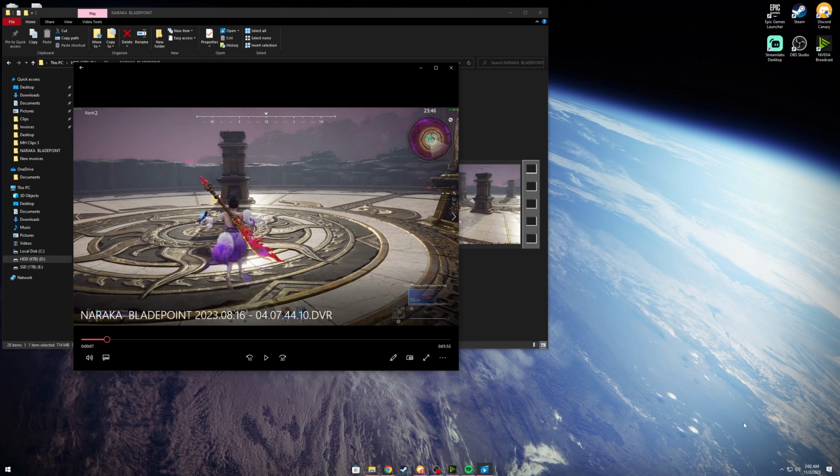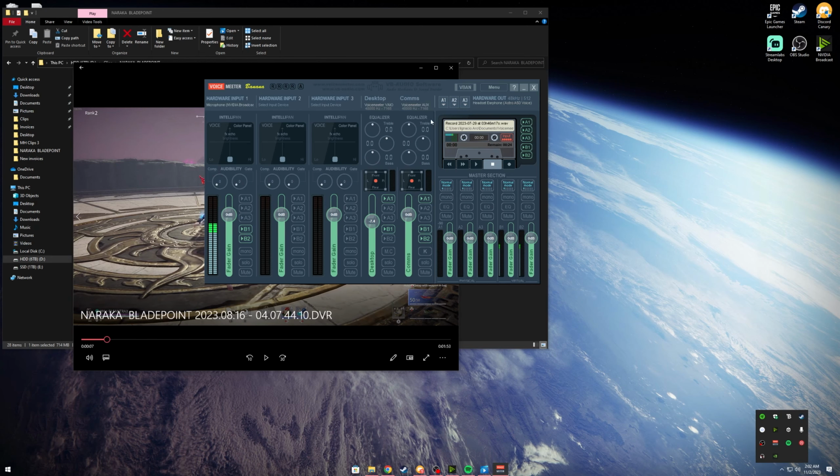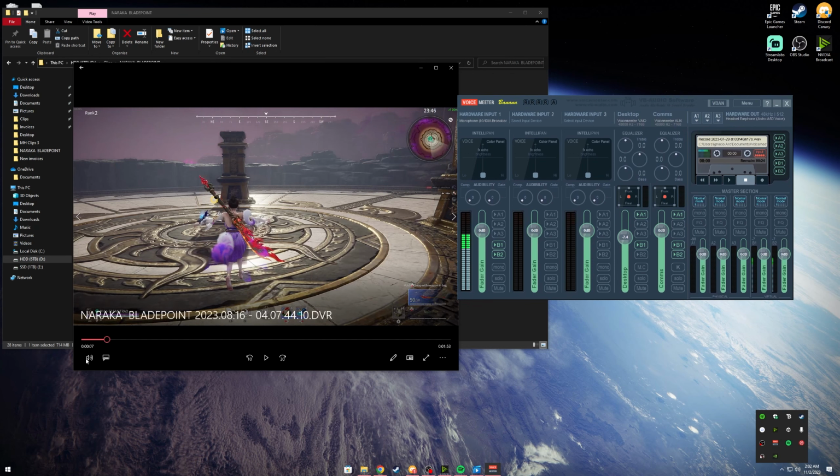Microphone will always be the comms section of your voice meter. So comms will always be microphone, and then system sounds will be desktop.